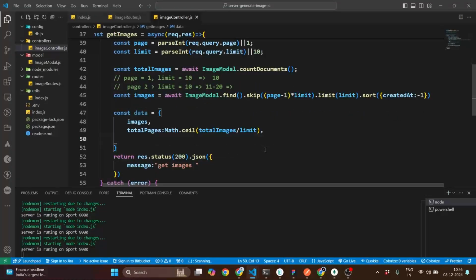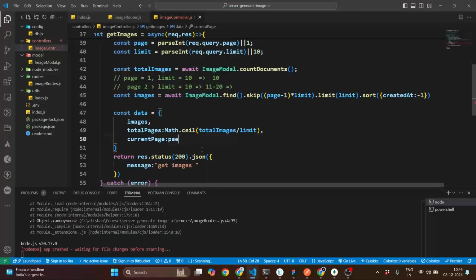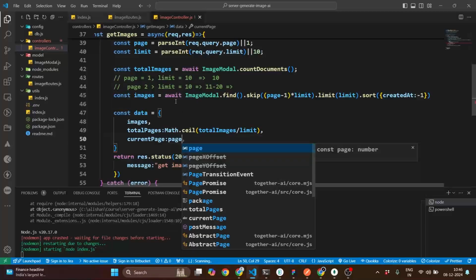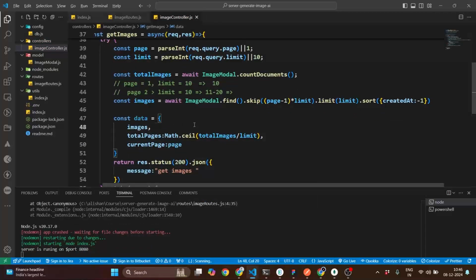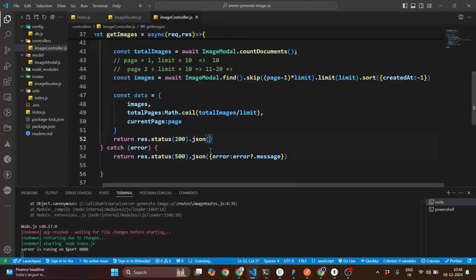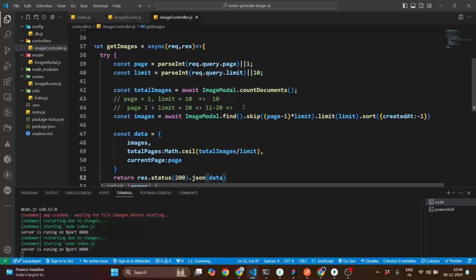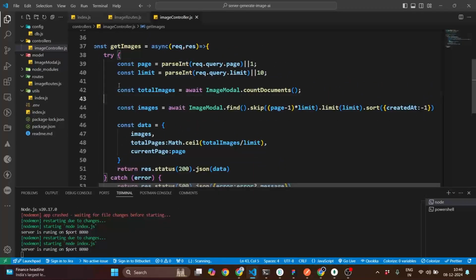And the next parameter is the current page. How can we get the current page? Whatever page the user is currently on, we get from there. Like currentPage is equal to page, whatever page the user is passing, that will be the current page, and we're gonna pass this data object to the response. That's all. Okay, let me explain once more, guys, what we are doing here.